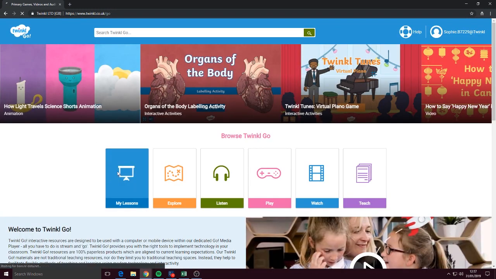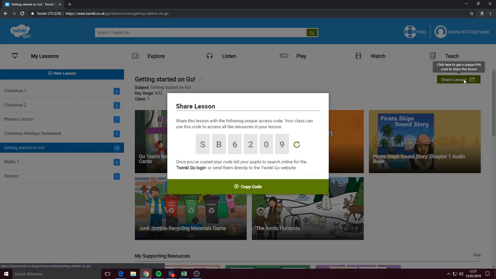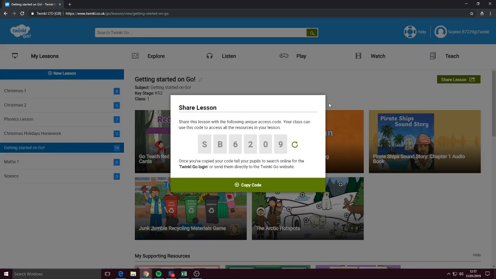If you go to My Lessons and find the one you've just created, you can click the Share Lesson button and copy the pin access code. You could write this on the board and ask the children to write the code down in their home learning journals, print out the pin onto labels, share it with your VLE learning platform, or email it to the children, whatever suits you in your class.